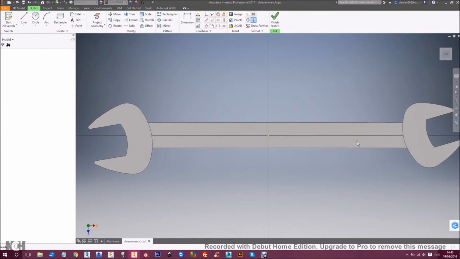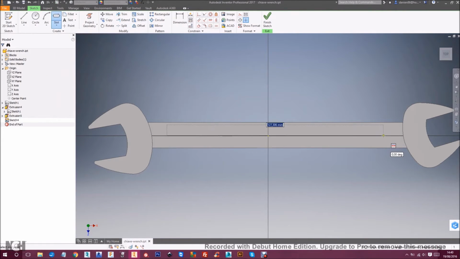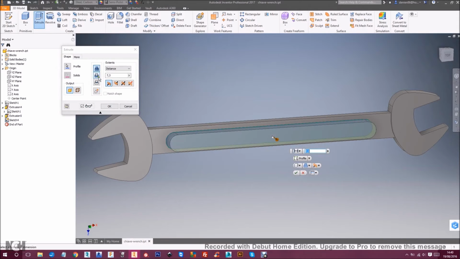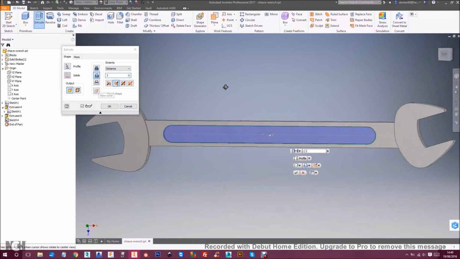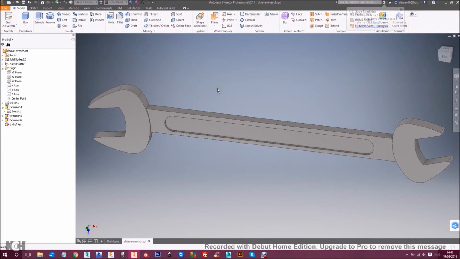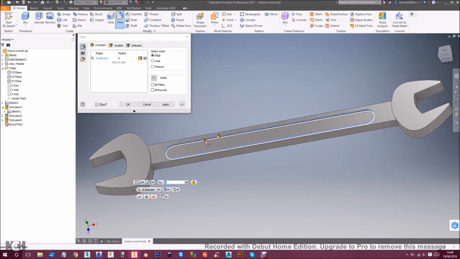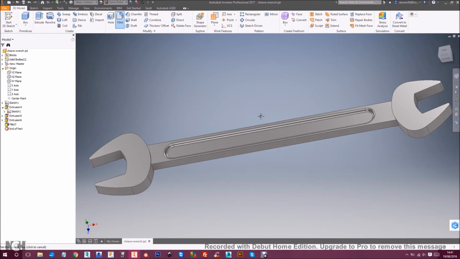Now, select the right face of the handle to create a new 2D sketch and create a slot. Back in the modeling environment, use the Extrude tool selecting the Cut Boolean operator to subtract volume from the original body. Then, with the Fillet tool, round the hard edges of the recessed slot.